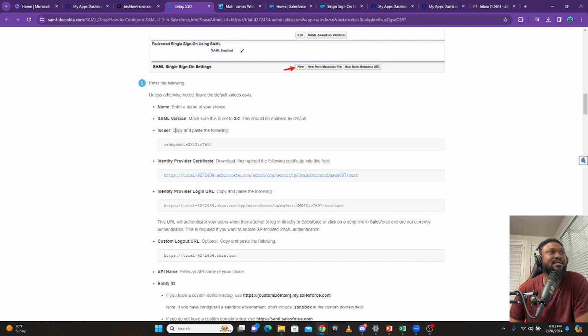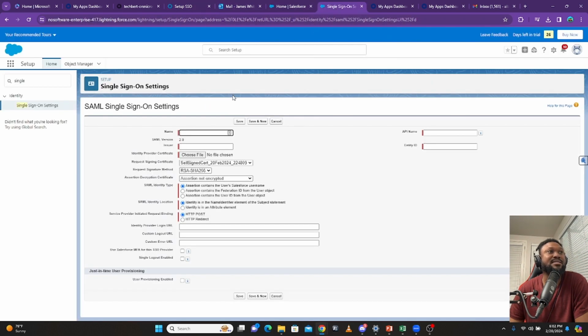see on number 6 the issuer URL, and it tells you to copy and paste the following. So you're just going to copy this issuer, well, it's just issuer, not your URL. And then you come to the sign-on page here, and you're going to paste it here.